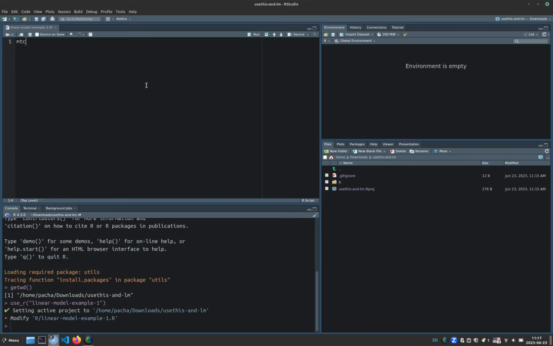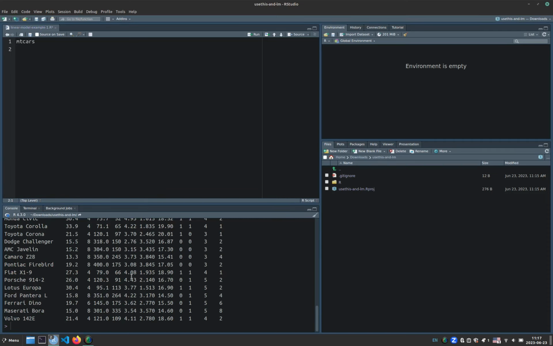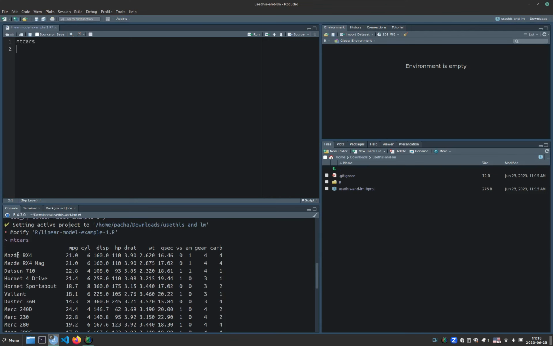Let's start with the mtcars table. This table comes with R, so I don't need to read any CSV files or anything. And this table contains information about fuel consumption for different vehicles and their attributes, such as the weight of the vehicle.